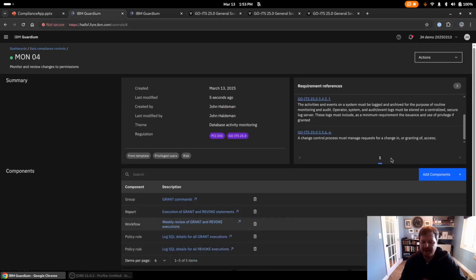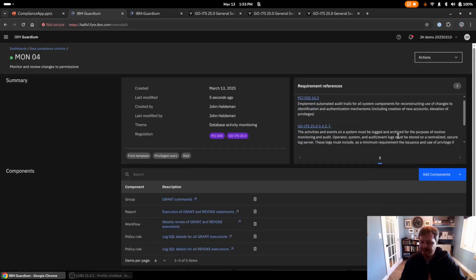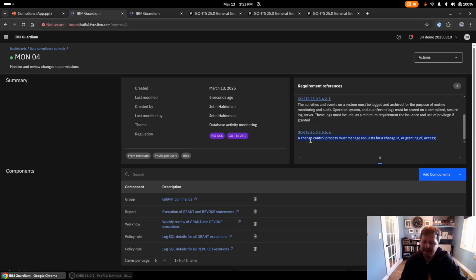So if you remember, this is really all about making sure that a change control process must manage the requests for change in or granting of access after you log them. So we want to log them. That's what the policy rules handle. But then we want to review the data to make sure that a change control process was executed.